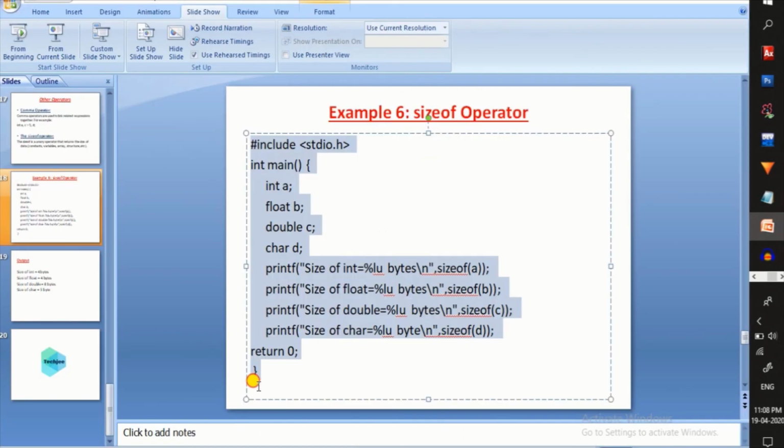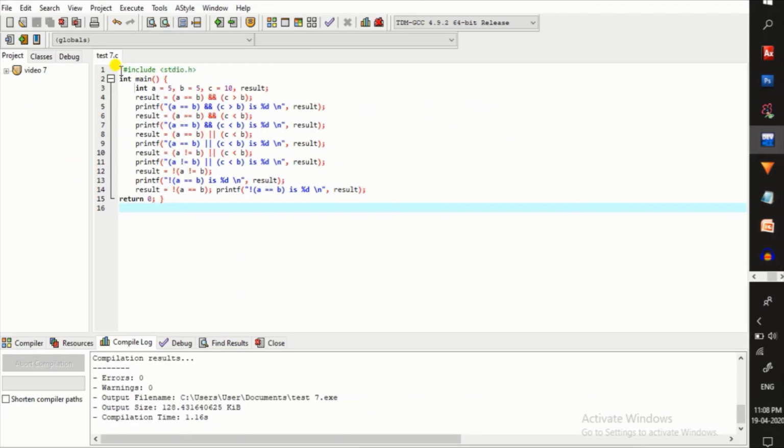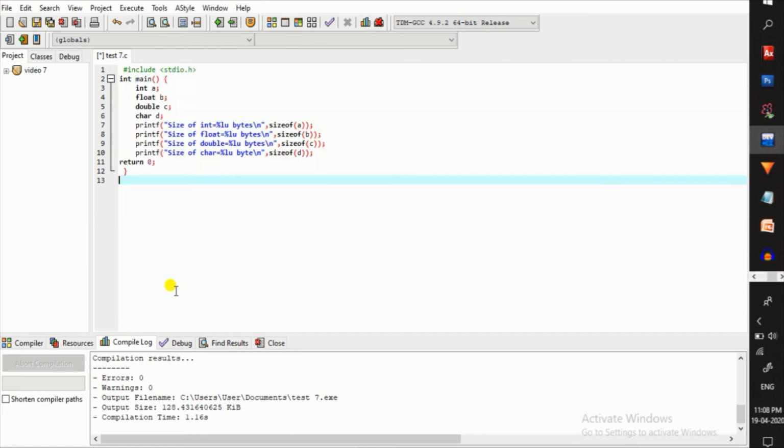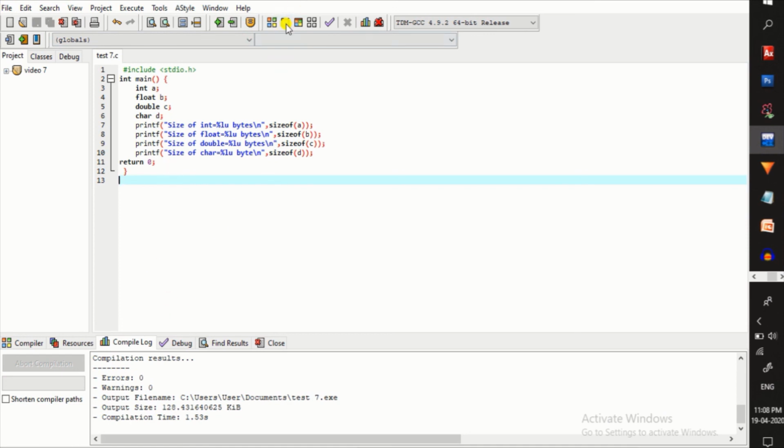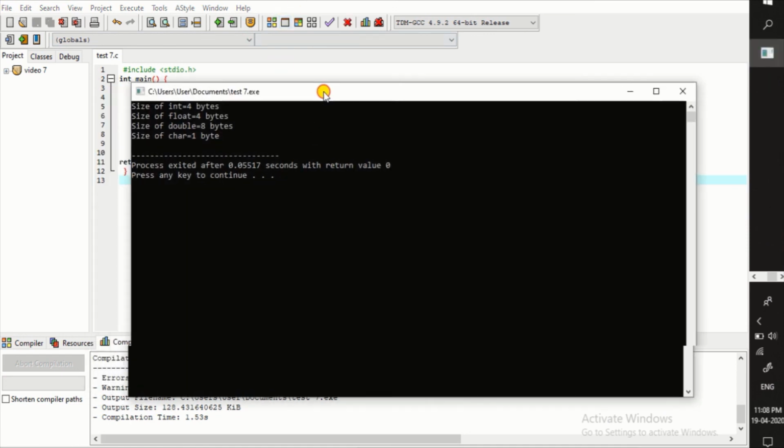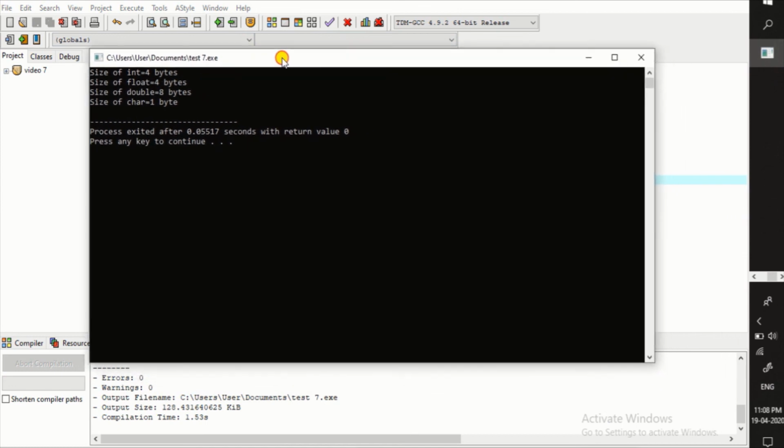So let's test this code. Copy this code, and I just paste it here, compile this code, and there is no error. Run it. So in this way we come to know about the sizes. The size of integer equals 4 bytes, the size of float equals 4 bytes, the size of double equals 8 bytes. Actually this is double of float. The size of character equals 1 byte. This is how much memory space integer, float, double, or character type occupies.